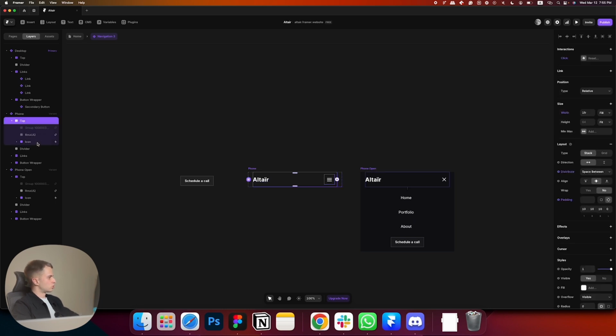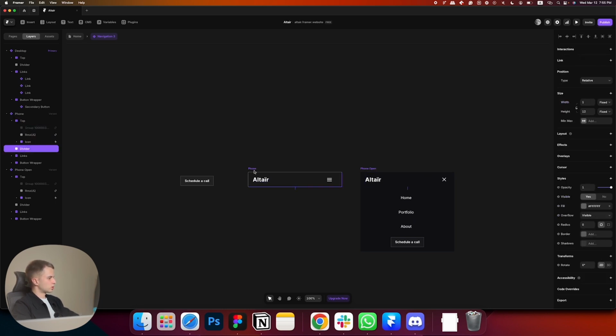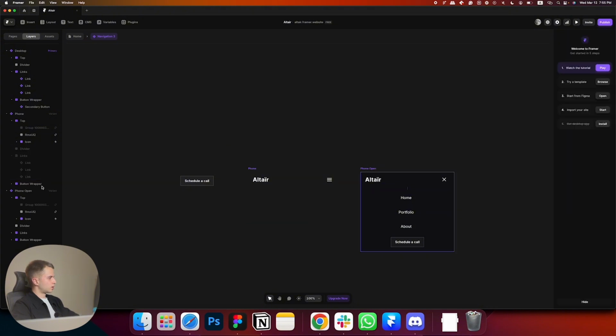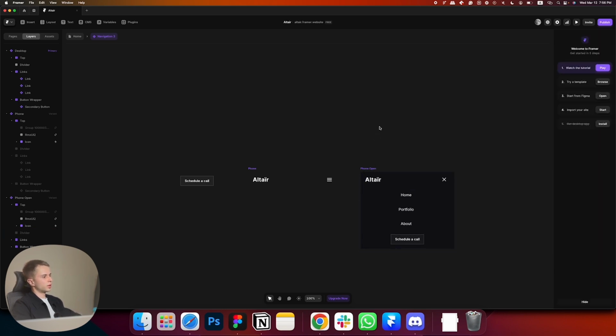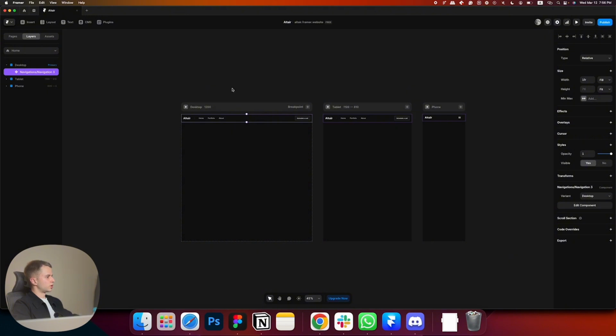We're also going to remove the divider from the closed variant, the links, and the button wrapper. I'm simply clicking delete on my keyboard and this hides it on this menu. We're also going to delete the divider line from the open variant, and pretty much just like that, we are done.